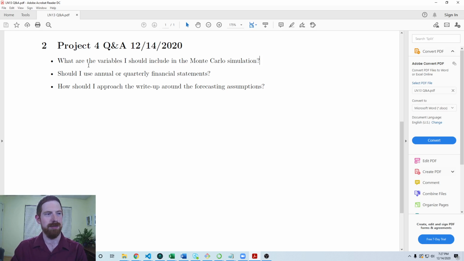So the next question is, should I use annual or quarterly financial statements? So it certainly is a little bit more challenging to use quarterly financial statements, but you can get a little bit more accurate result as well. As far as the grading is concerned, using quarterly financials would earn you a bonus, but it also can add a fair bit of complication to your project as well.